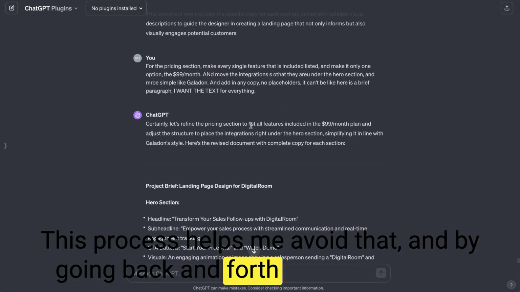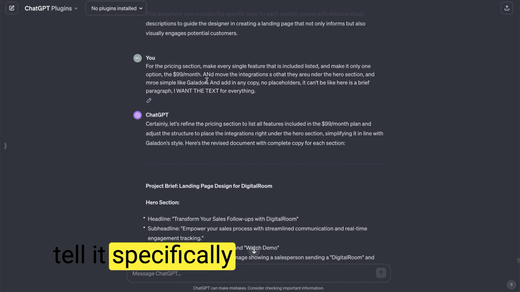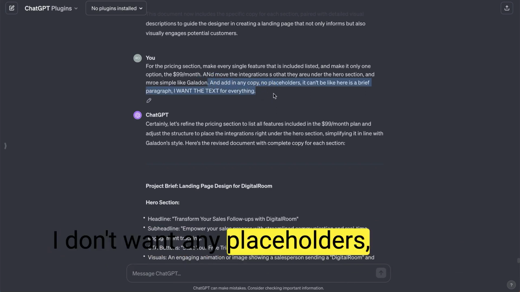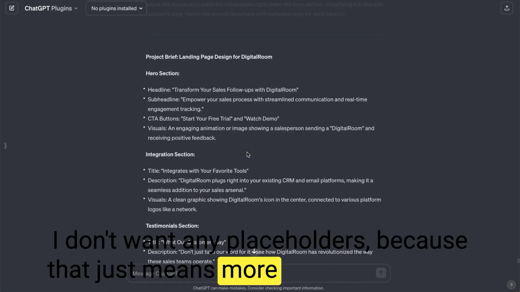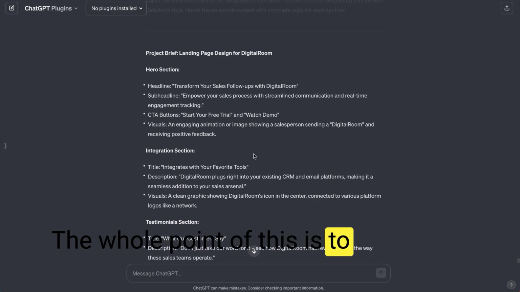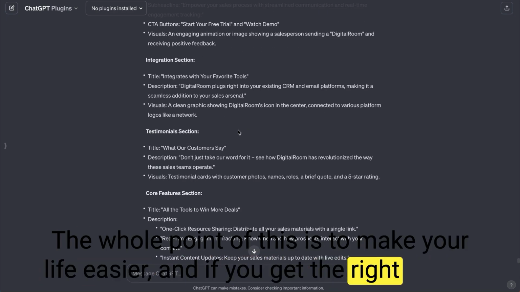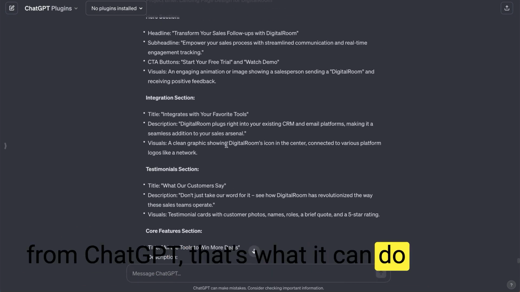By going back and forth with ChatGPT, I'll tell it specifically to add in all the copy. I don't want any placeholders because that just means more work for me later. The whole point of this is to make your life easier. And if you get the right output from ChatGPT, that's what it can do for you.